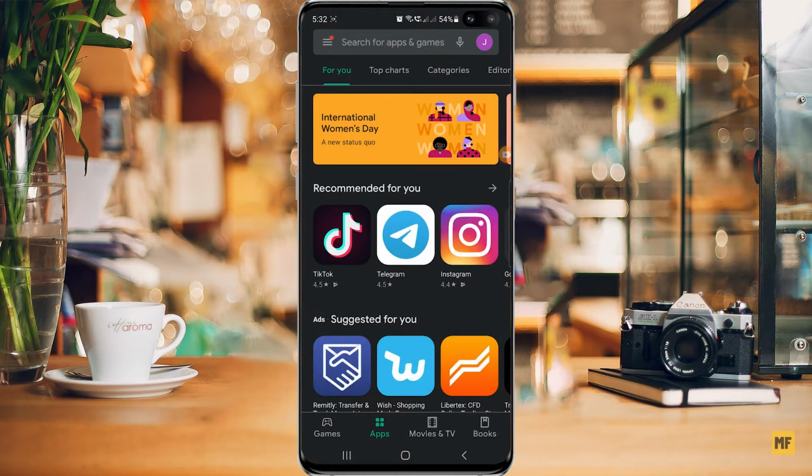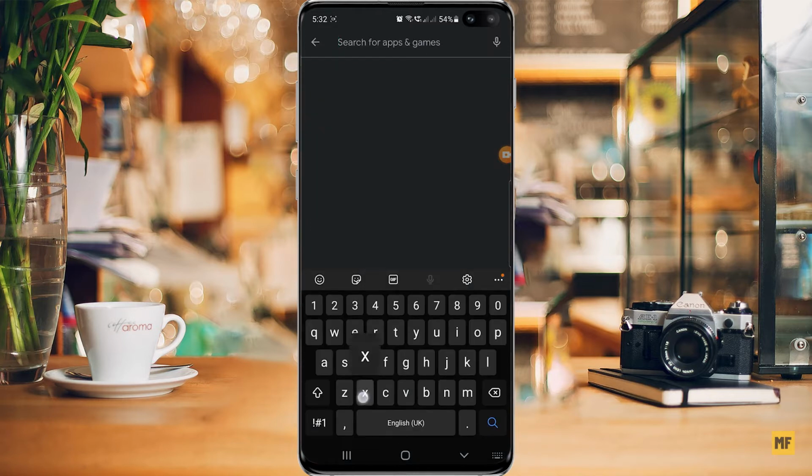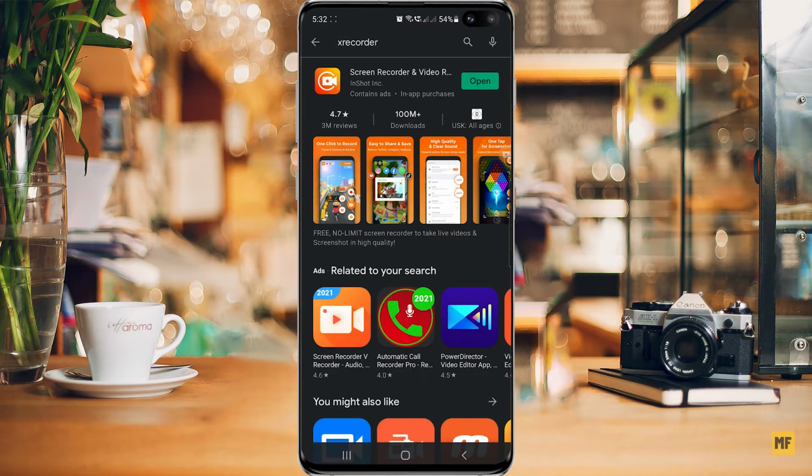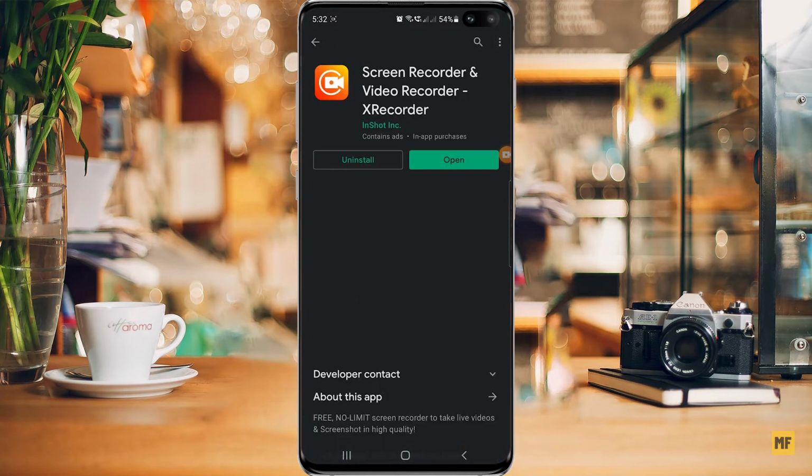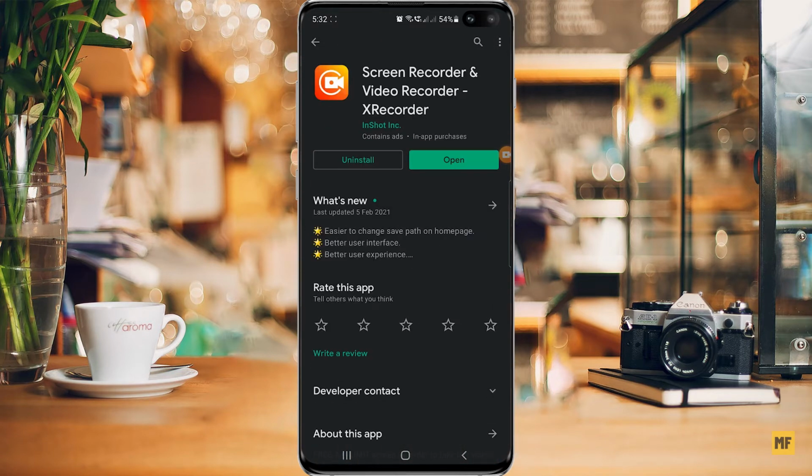Once the Play Store is open, just search for Xrecorder. The best possible match should show up on your screen, and once it does, just click on that. And here you can see mine already shows open. This is because I have installed the application on my phone already. If you haven't installed the application, just go ahead and install it. Once it's installed on your phone, just click open.